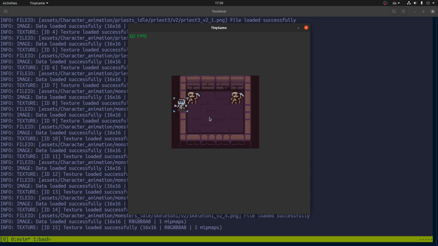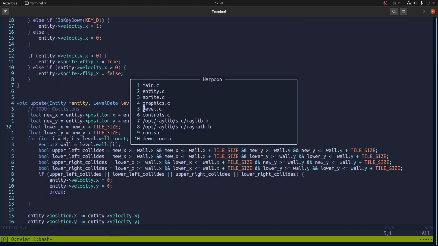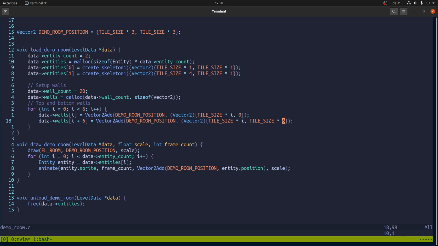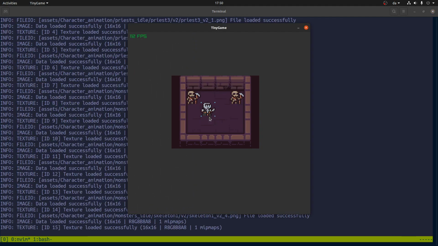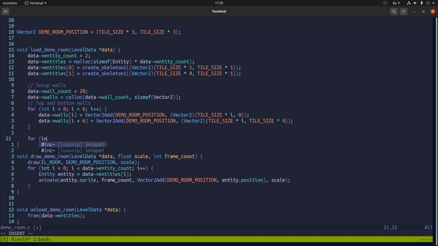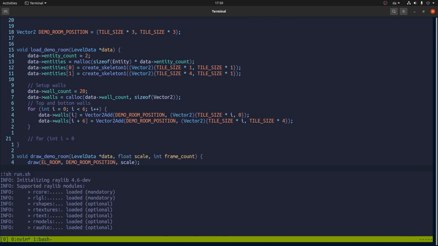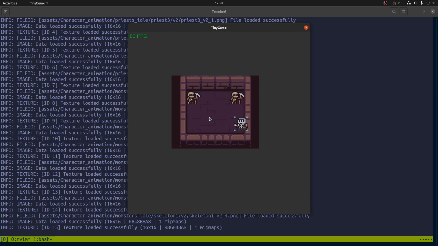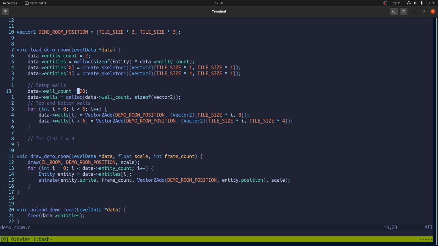And 1, 2, 3, and then 4. So apparently it's not 6 here, it should be 4. Great, so now we have collisions with the walls. Let's add the walls of the side as well. Now there's only, how many of those? There's only 3 of those, so I guess I made some kind of calculational mistake when I said it was 20. So 3 of those.